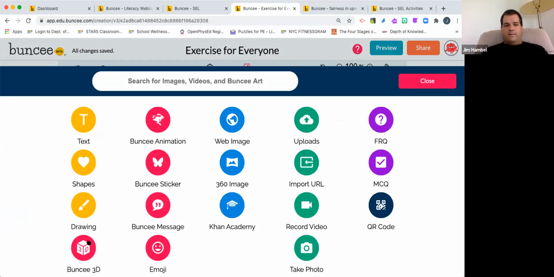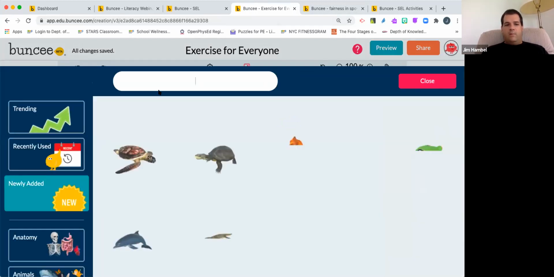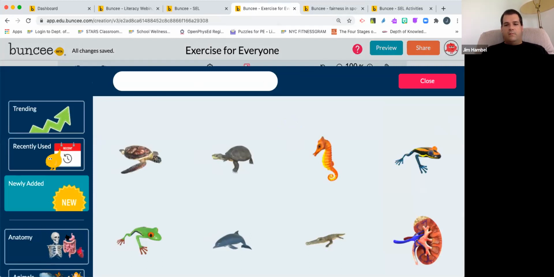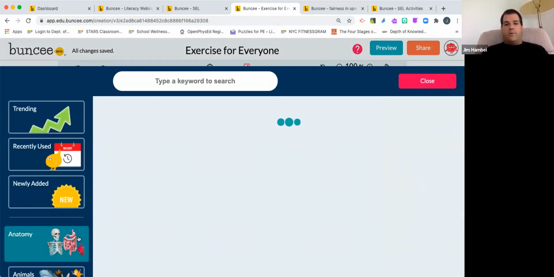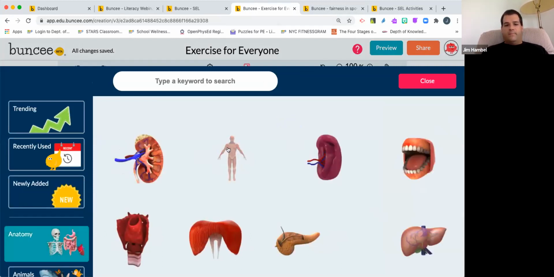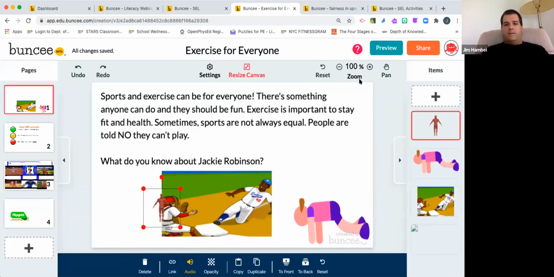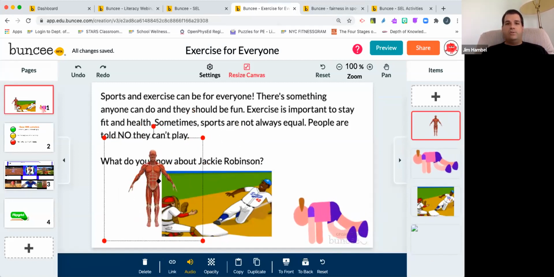There's the Buncee 3D. Okay, you want to talk more about lungs, or if you want to talk more about muscles. And you want to talk about, oh, when you frown, it takes this many muscles, and what are the muscles? So what's cool about it is that this is a full 3D aspect.